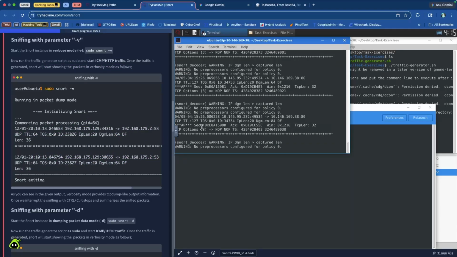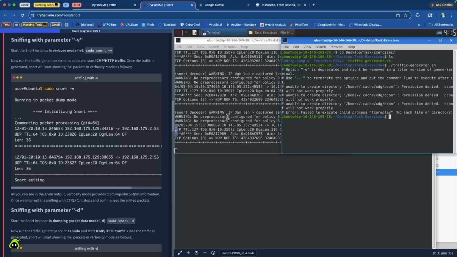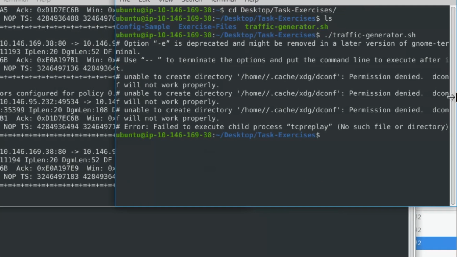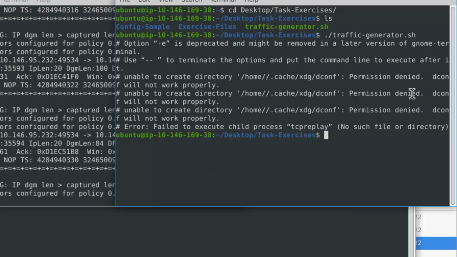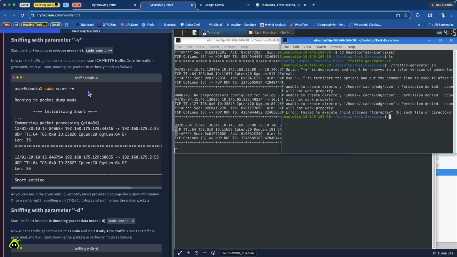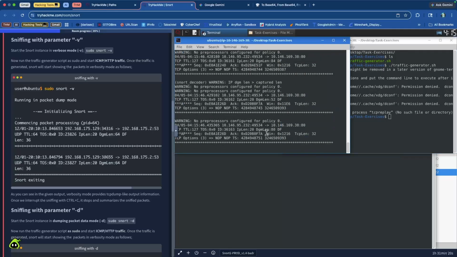It's kind of basically what it's doing. So nothing exciting. Traffic generator is working. So it says unable to create directory for yada yada, permission denied. Okay. Was I supposed to do it in sudo mode or something to terminate the options and put the command? It doesn't seem like it. It seems like I don't need to do anything because I feel like it's working.